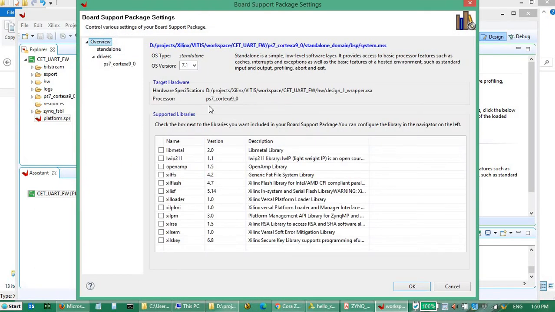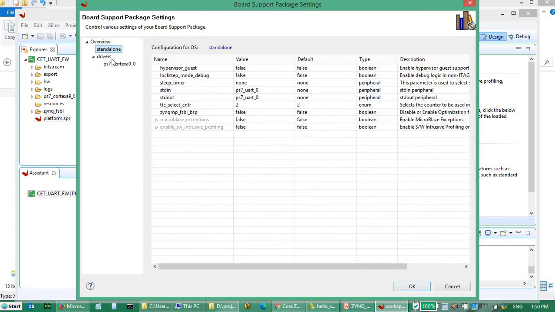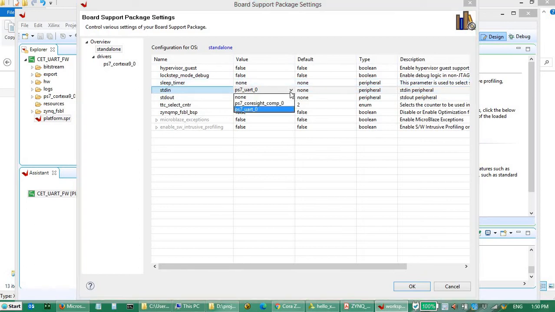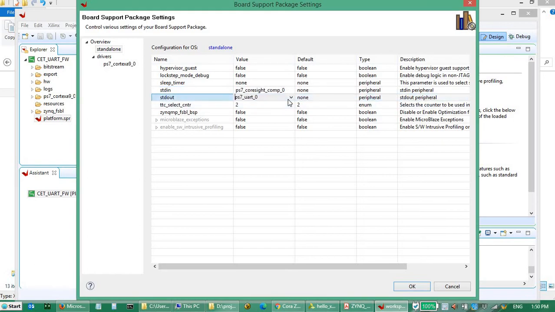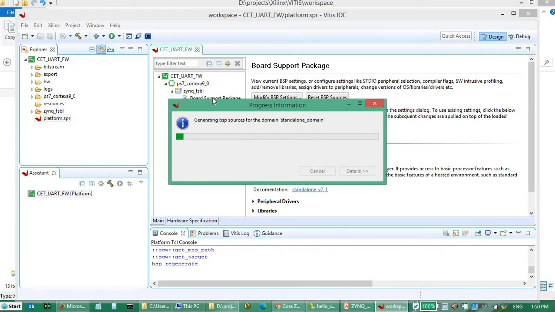So on the left side, we select standalone. Here this is STDIO. We need to specify where the STDIO is, because we treat this Digilent Cora board as a computer. A computer has a standard input and a standard output, right? So here we select PS7 underscore coresight underscore COMP underscore zero. For standard output, also the same, we select this one. Then we select OK.